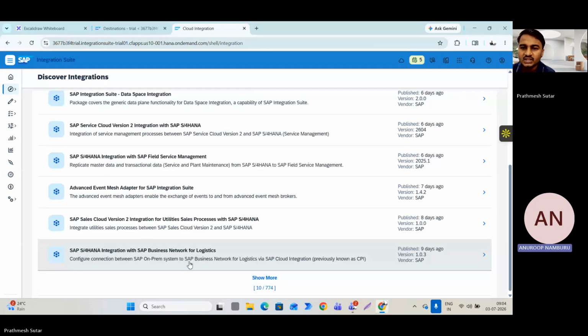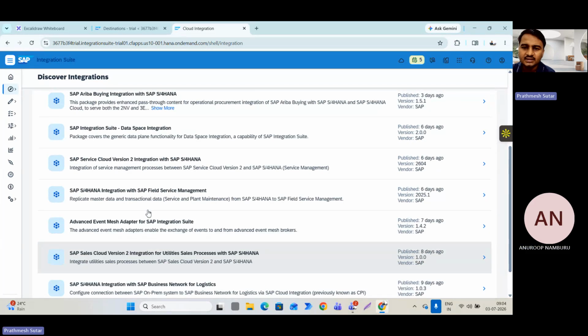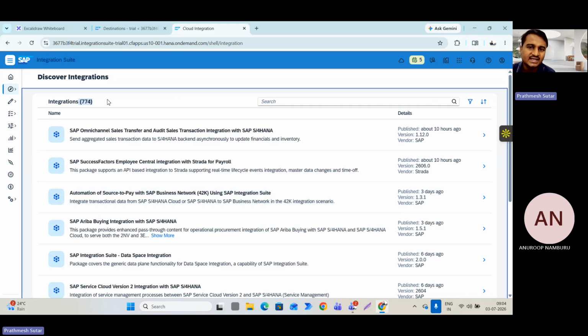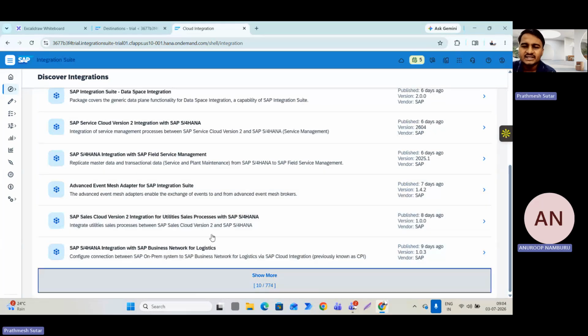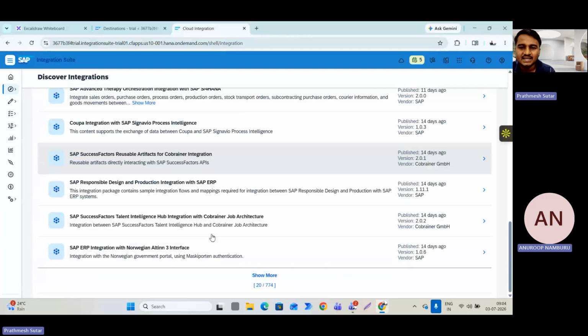Now, if you see here, SAP has launched 774 standard integration templates, which are very common. Let's see something so you'll understand.